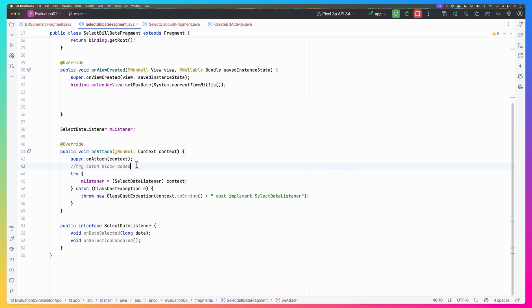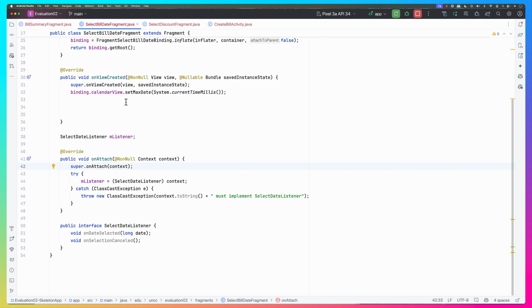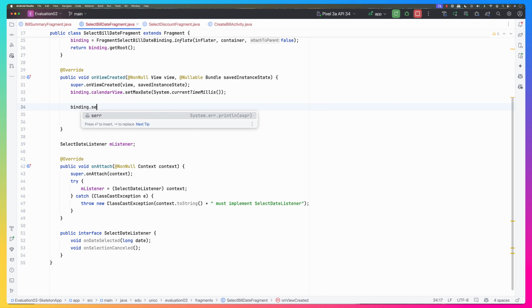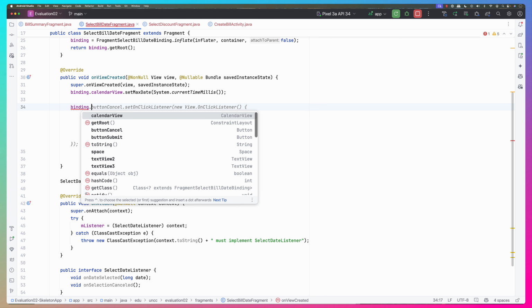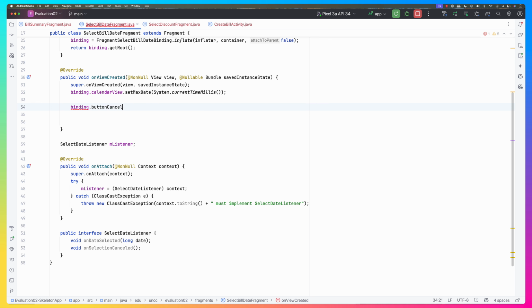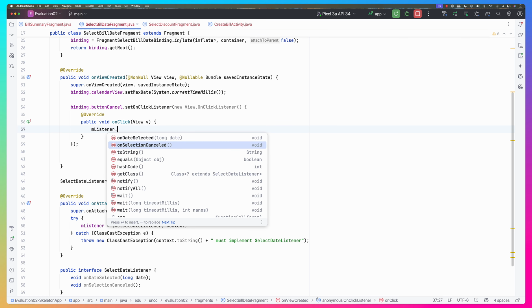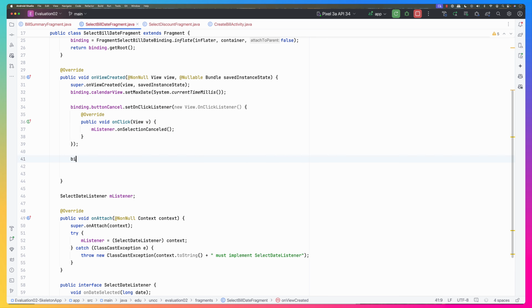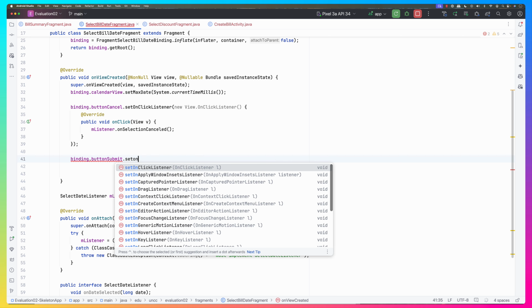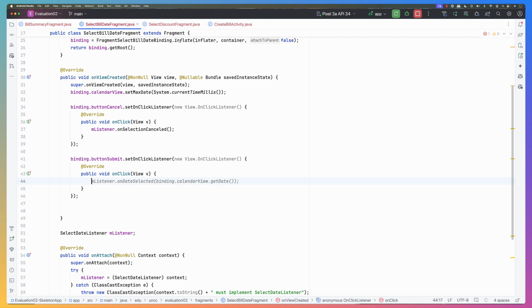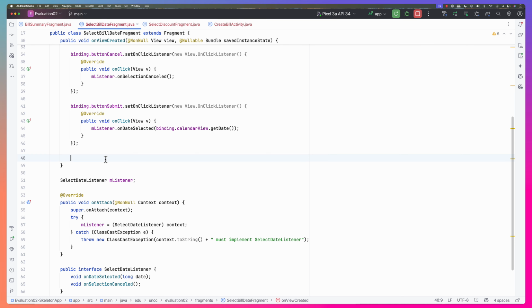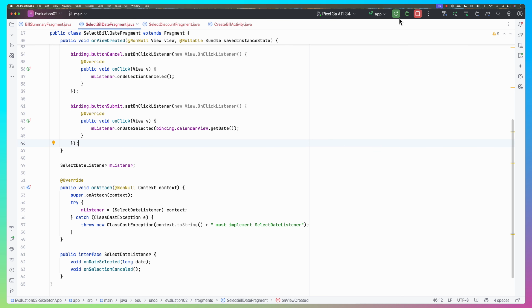Okay, here we are, and we are good here. Now I can do binding.buttonCancel.setOnClickListener(new listener.onDateSelectionCancelled), binding.buttonSubmit.setOnClickListener(new OnClickListener, and listener binding.calendarView.getDate). It's already selected with something, right? So we're good here. So that's the date selection, straightforward.